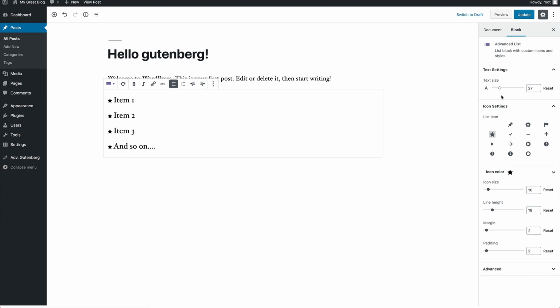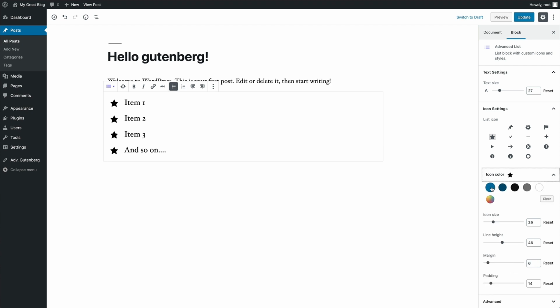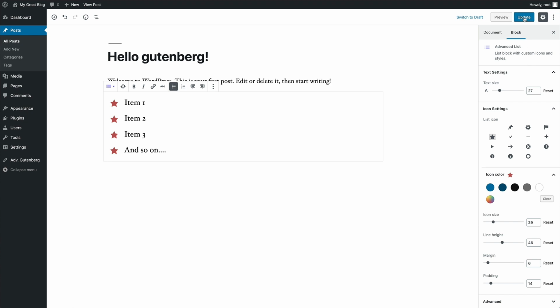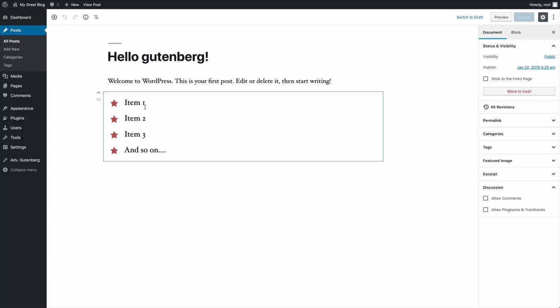And we'll slide down to icon size, so we can change that to whatever we want, change the line height of the items themselves, change the margin for the icons, or the padding for the icons and the items themselves. And then lastly, we can also change the color of these icons to whatever color we want, so maybe kind of this red pinkish color. And we'll update the post. And let's go take a look and see what that looks like. Again, on the front end it looks the same as you would expect based on it looking that way in the back end editor.